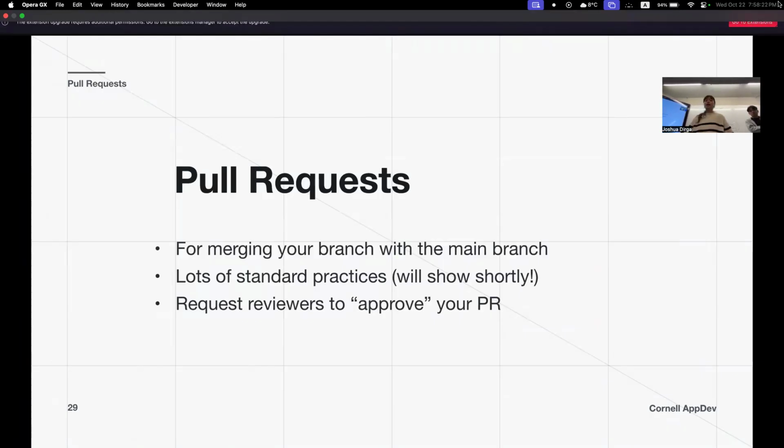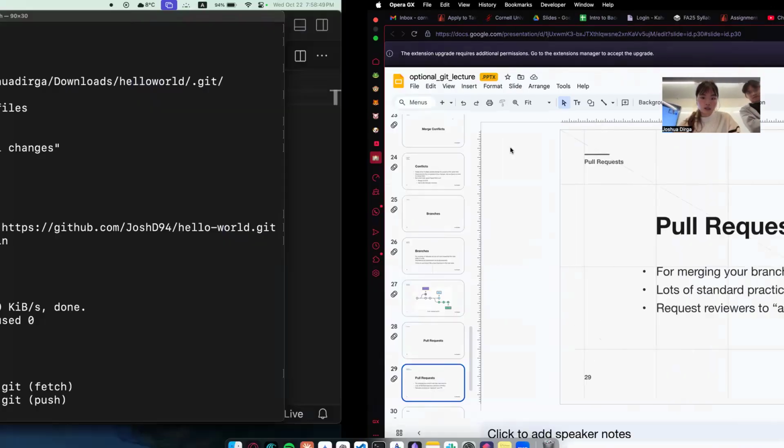So when you're making the PR, it's good practice to request reviewers. You don't want to merge your branch automatically without anyone else reviewing your code because you could make a mistake. And then if you merge your branch to the main branch, it could just make everything crash. So you want other people to also review your code and approve your PR before it can be merged with the branch.